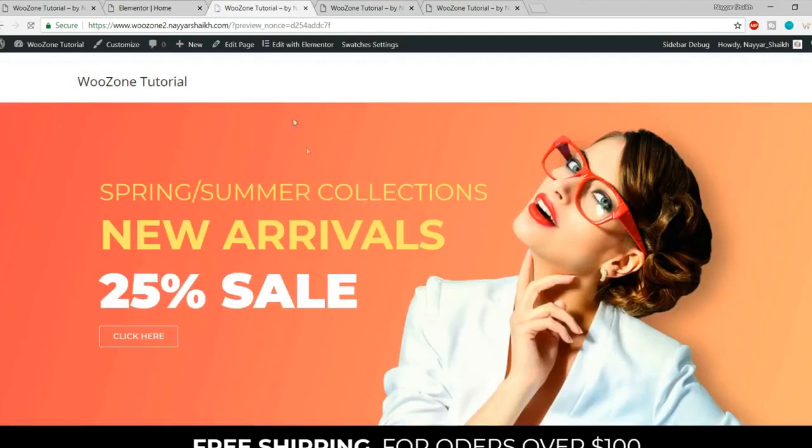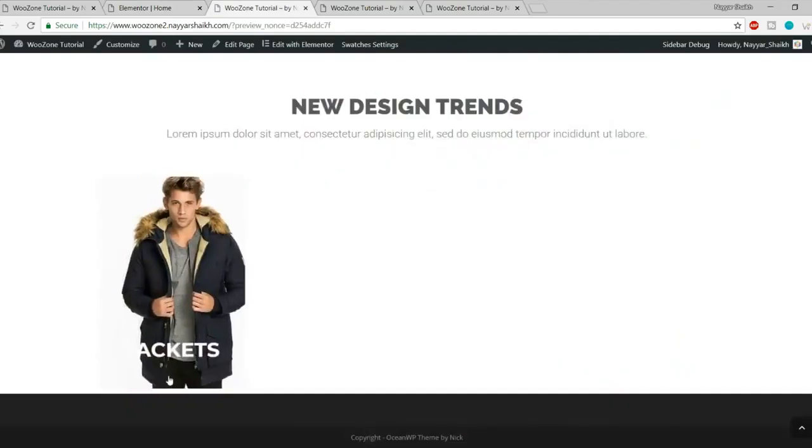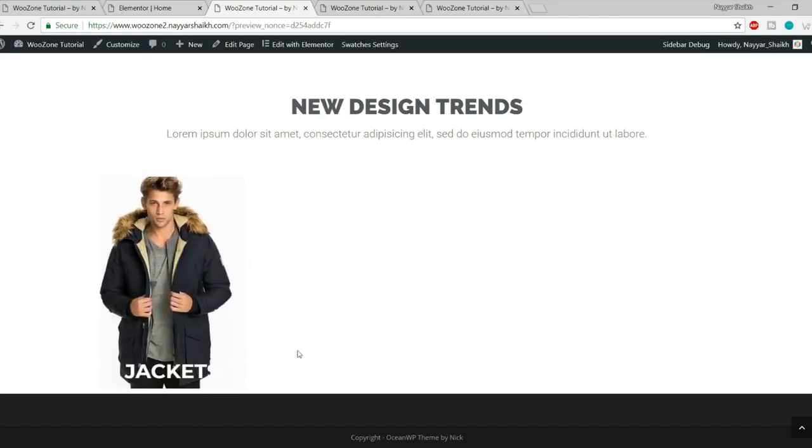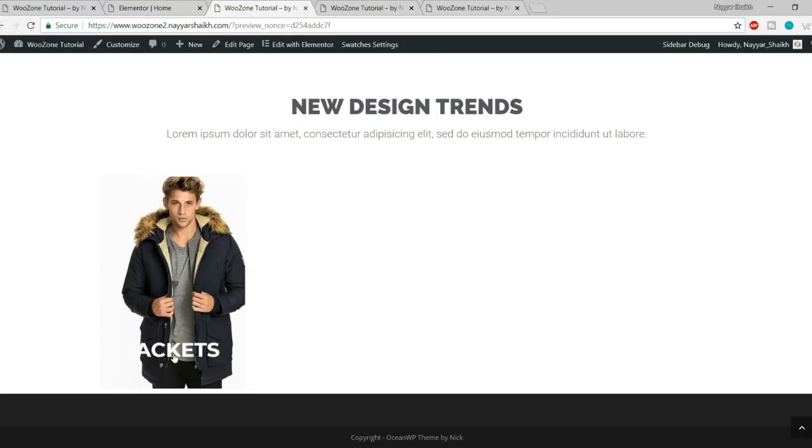Let this page reload. Now once this page reloads, as you can see, most of the things are looking fine. We just don't have that black color in the background. Now again, it is very easy to do. I'll again show you how you can do that. So I right click over here, click on inspect.